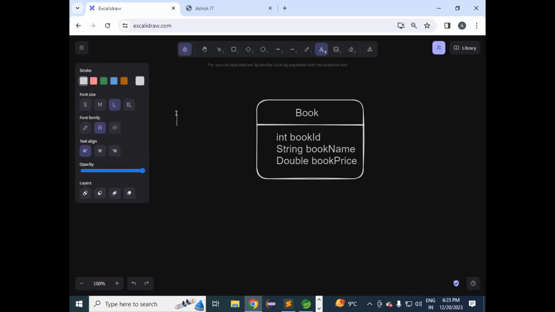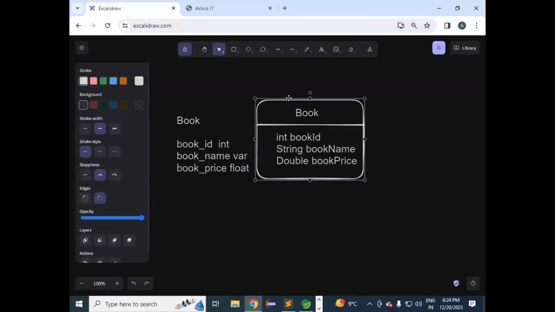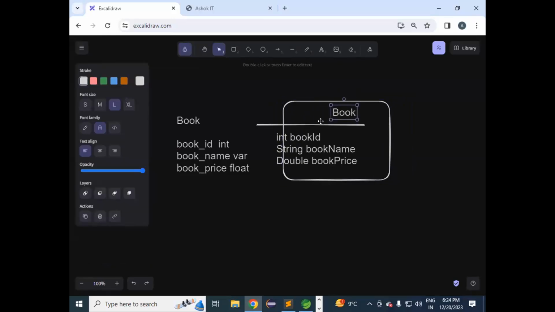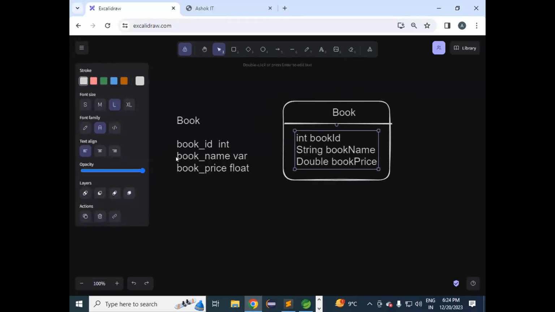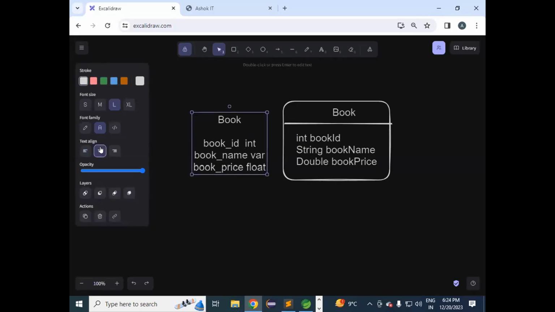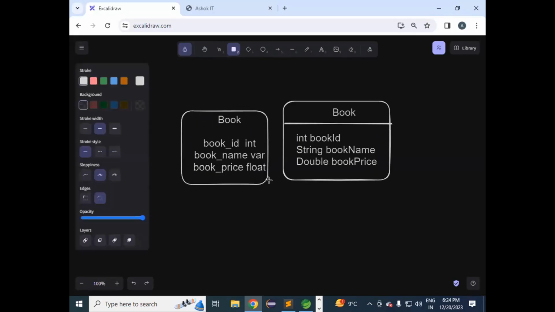Here we are already having a table in the database. In the table, book_id is an integer type, book_name is a varchar type, and book_price is a double type or float type. So this is the DB table and this is the Java class.